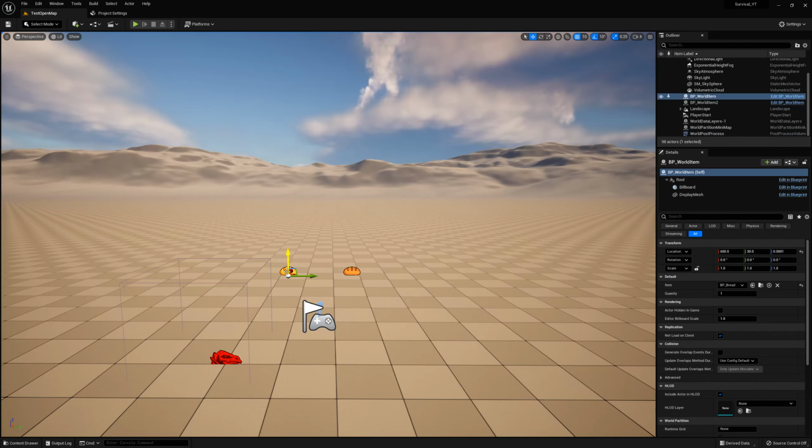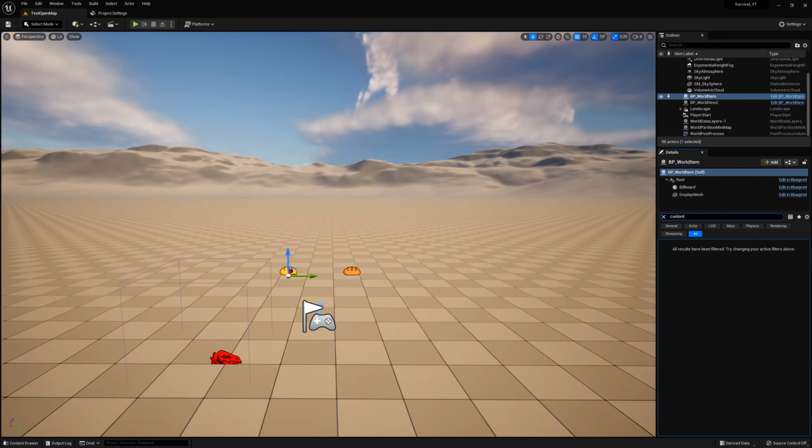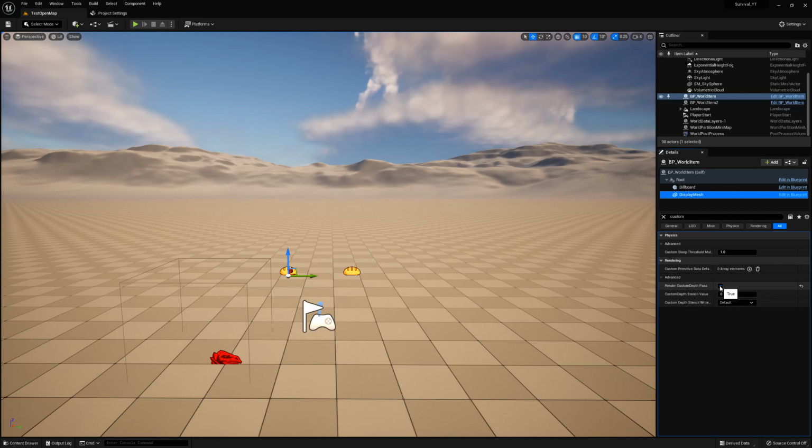Now I want to select the item that we applied the outline to last episode. Let's do a custom depth pass search on the display mesh, and then disable the random depth pass, because we're going to set this to do it dynamically this episode, so we don't need that set now. So again, I'm going to save that.